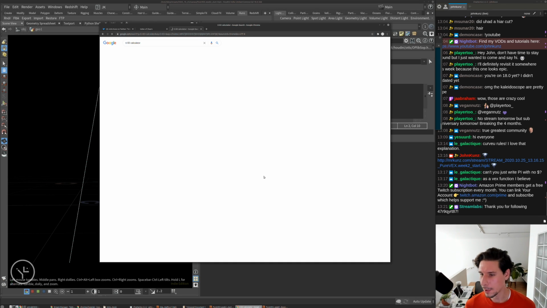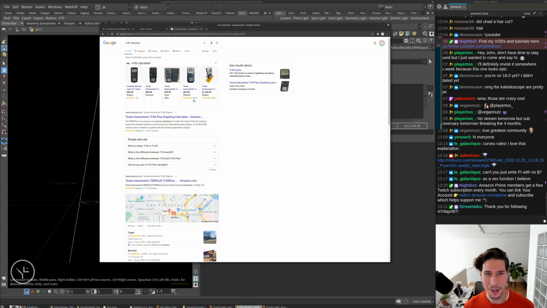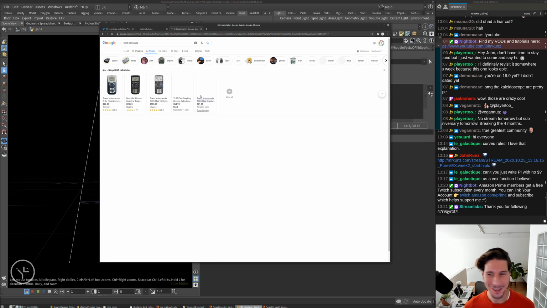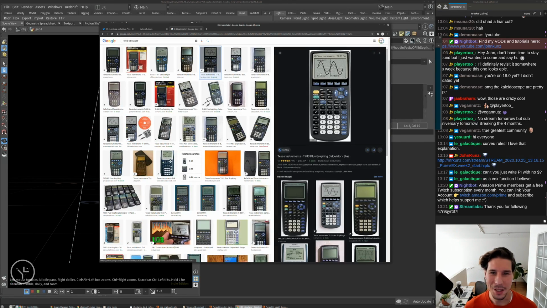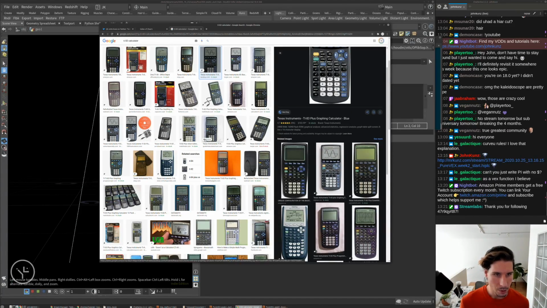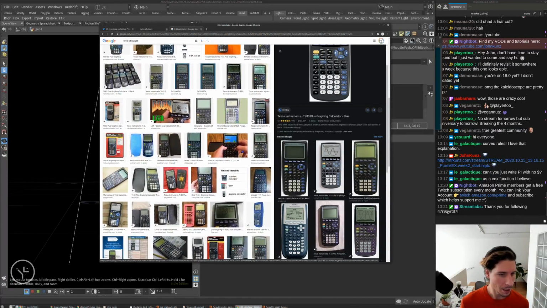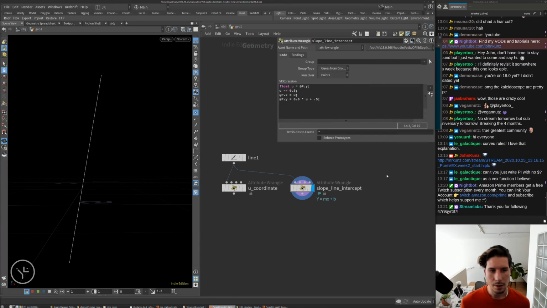TI-83, it might be on a newer version if you're a young kid in school. But this is where I'm getting this idea from, or this is what I learned when I was doing these kind of equations. So they have the shortcut, the function key up here that's like y equals, and you would type in your equation. It could be a sine wave. It could just be y equals mx plus b, or any of that stuff. So that's kind of the same idea, or that's what we're visualizing over here.